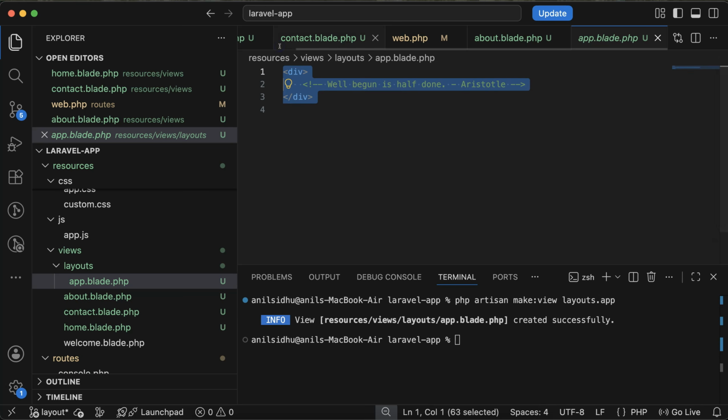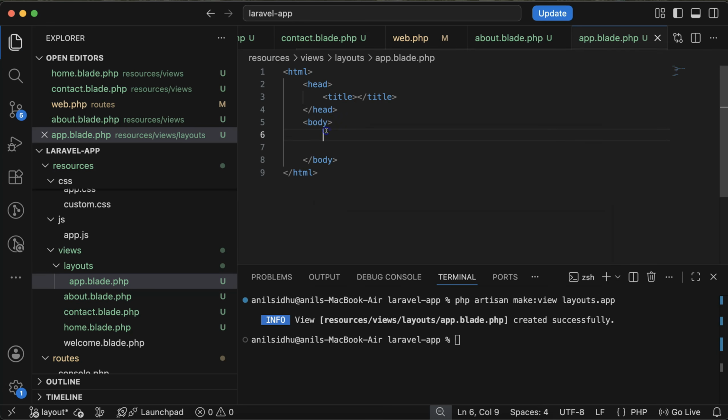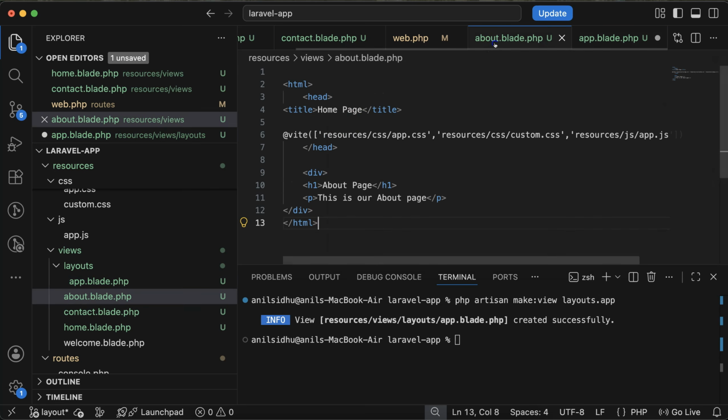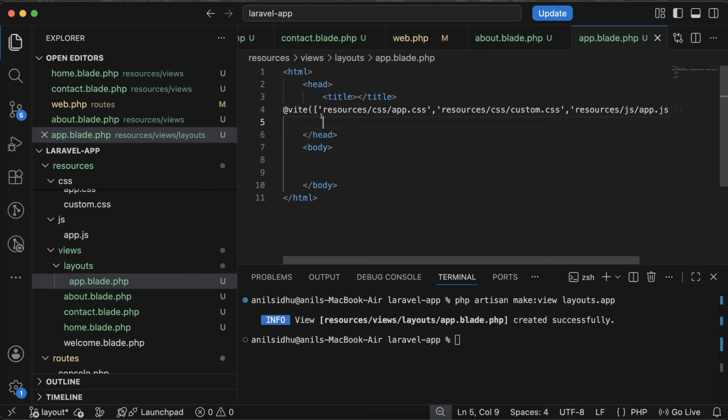So now let me start making the layout. Let me create the html tag, head, title, then I can create a body. With the CSS I want to add a few other things also, but let's start with the CSS first. Then I'll show you how we can add the footer, header, and sidebar and all. So now what can I do? I will just simply use @vite there. I can even just copy this and paste it here. Simple, no issue at all.